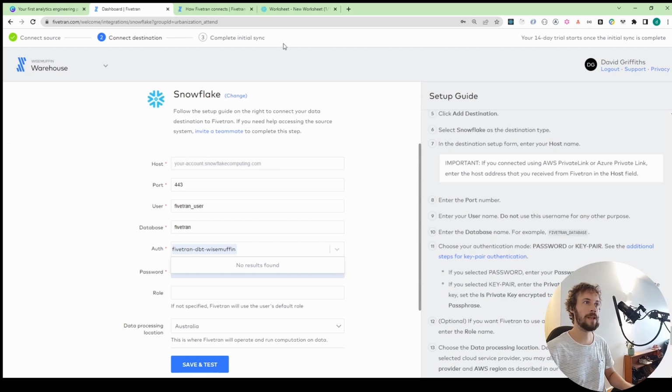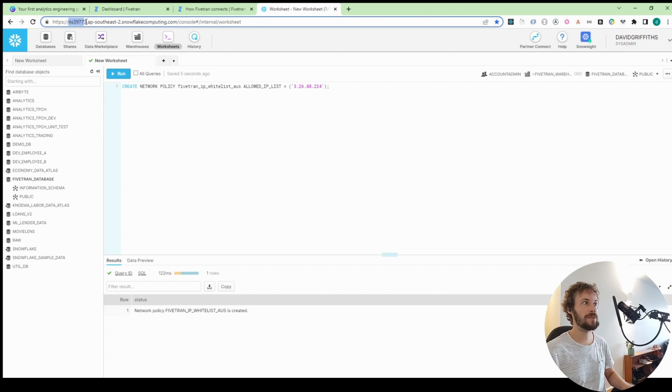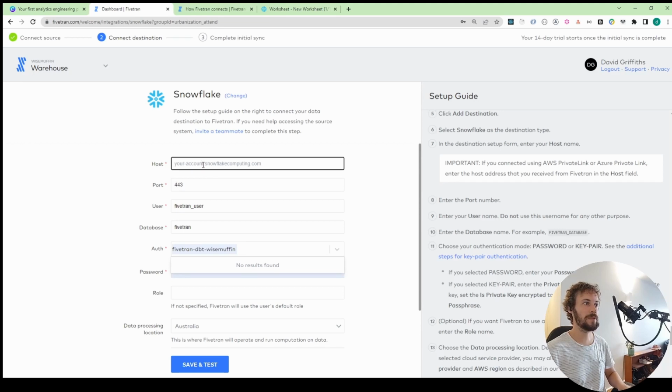So we need to enter our host name, fill out this form. The host we can grab from our other window, the Snowflake. We'll grab everything from snowflakecomputing.com to the left. Don't include the HTTPS, but just include your account. It should look like some sort of combination of letters and numbers all the way to the .com. And that is your host.